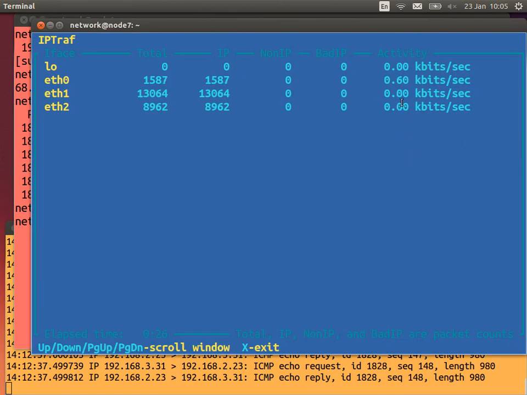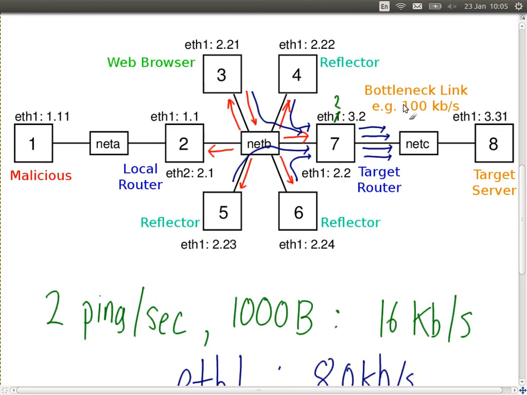So nothing's being sent. Now, remember, we're trying to stop normal users from accessing server 8. That's our aim. We want to overflow our link so that no one else can access 8. So what I'm going to do is open a web browser on node 3. I've set up a small website on computer 8, and I'm going to visit the website, and then we'll see when we do the ping how the response time is for visiting the website.